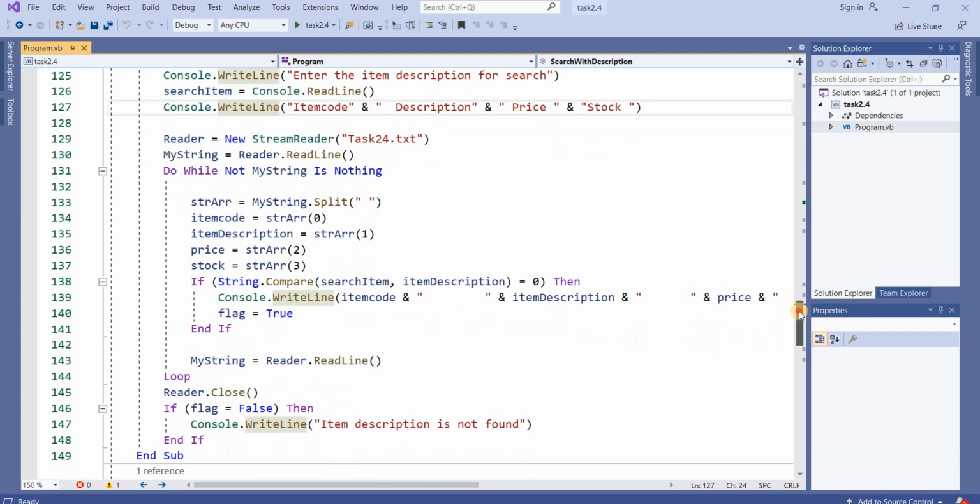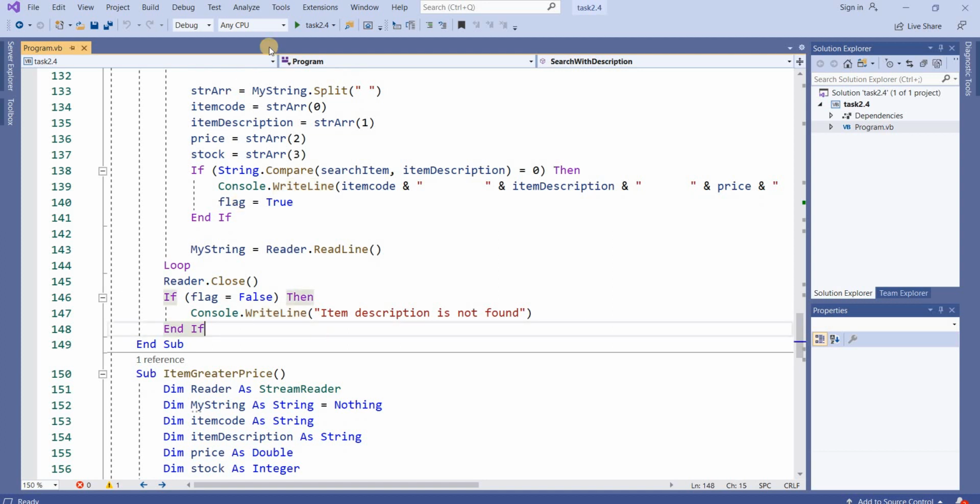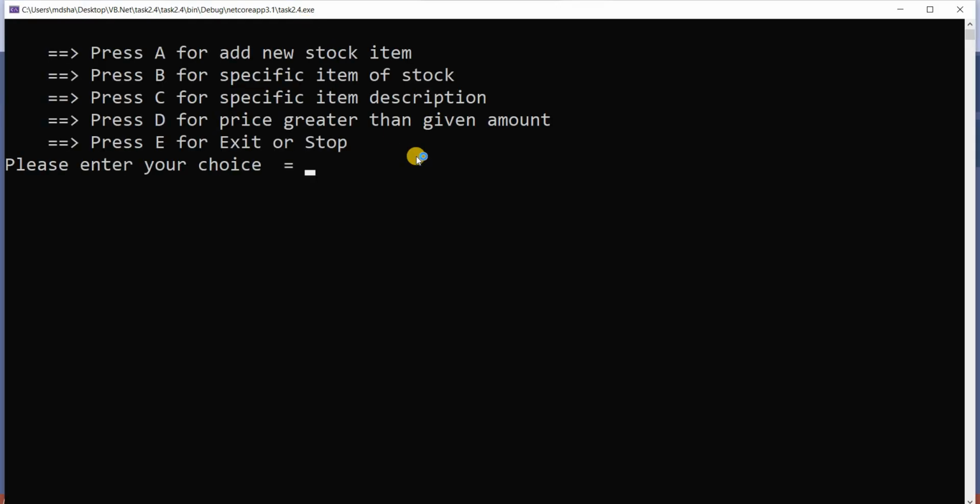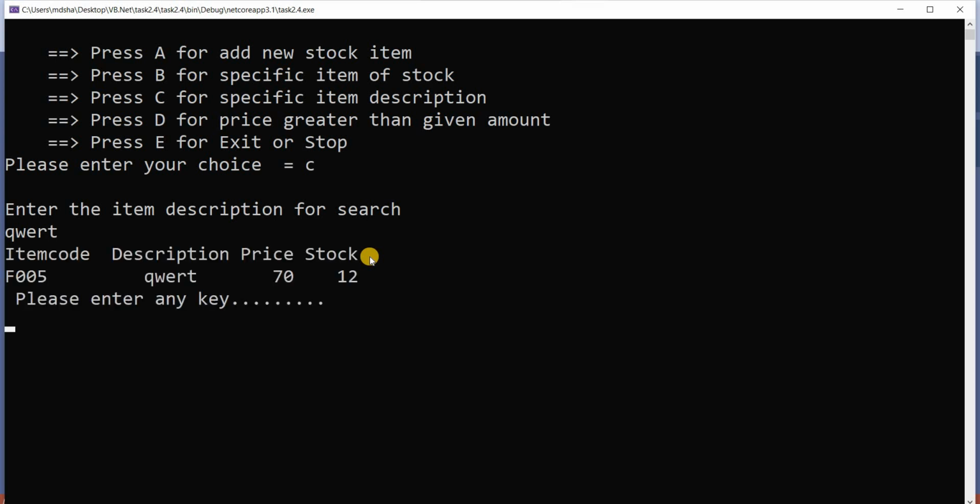Okay, I will show you. C for specific item. Suppose I want to find QWERT. F005 QWERT, price is 70 and stock is 12.